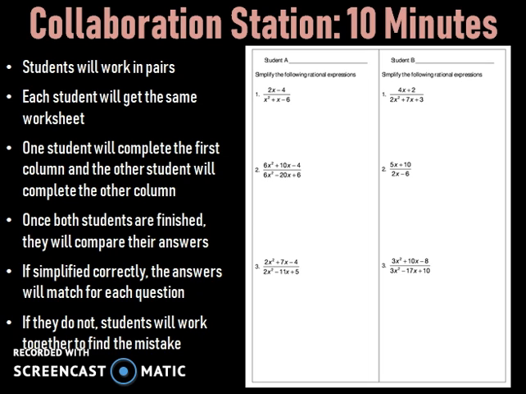Each student will get the same exact worksheet, except within each pair, one student will be completing the first column, simplifying the expressions, and the other partner will be completing the other 3 problems in the second column. Once both students are finished, they'll be able to compare their answers, and as long as they both simplified correctly, they should have the same simplified answer. If they don't, then they know that there is a mistake somewhere and they can work together to figure out where that mistake is.